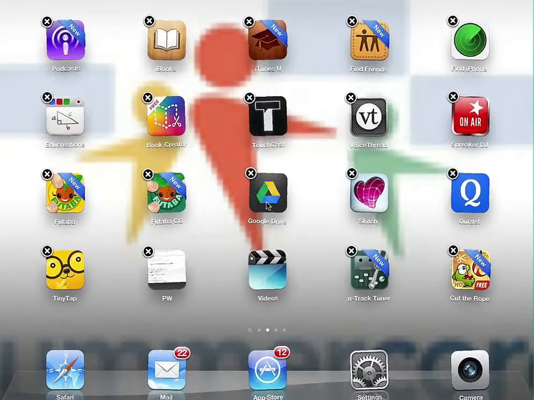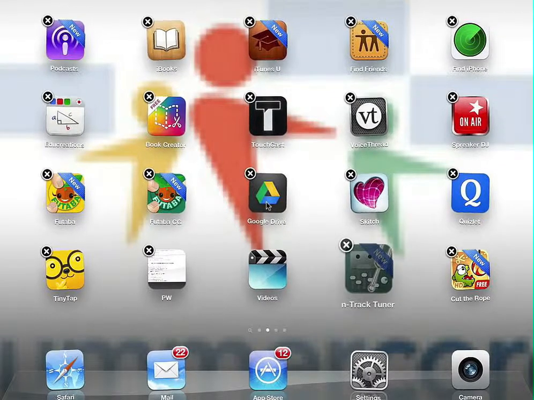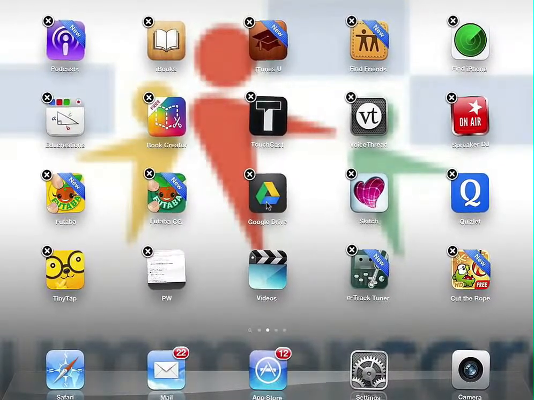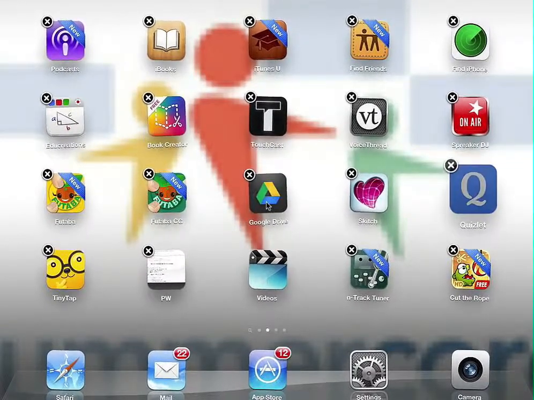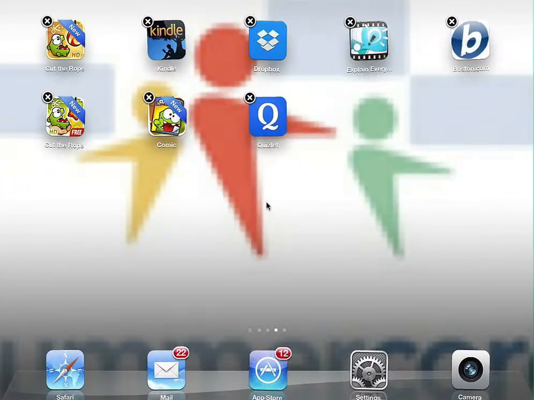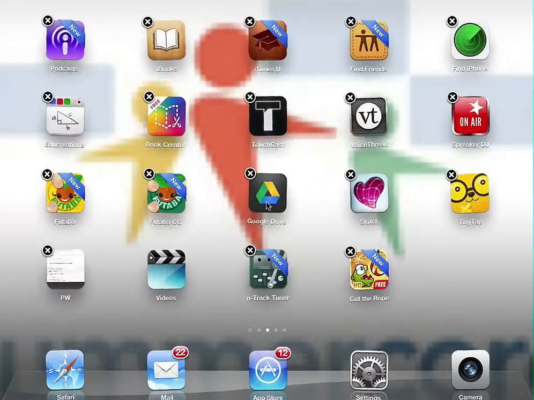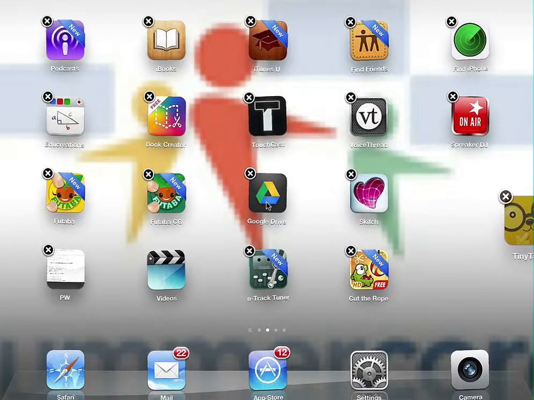Now, when you press the home button or the belly button, all the wobbling stops. When you click and hold on any of the icons, the wobbling starts again. When the wobbling starts, it's the iPad's way of saying you can move these things around. So I could take Quizlet and pick it up and move it to the screen on the right. It's a little tricky, you have to hold it, and I can put it over there. I can go back to the screen on the left, and I can take Tiny Tap and move it over.